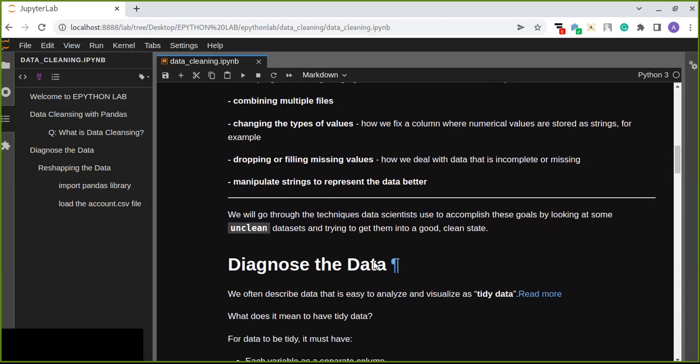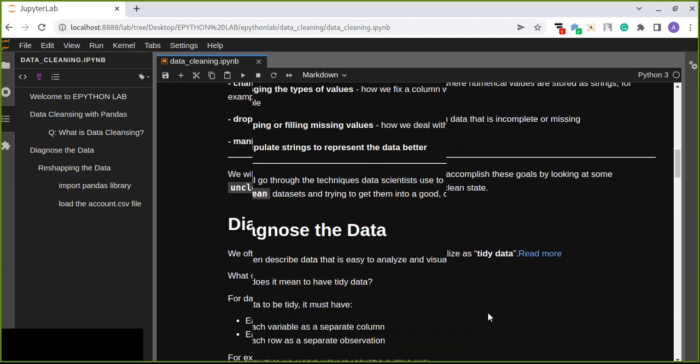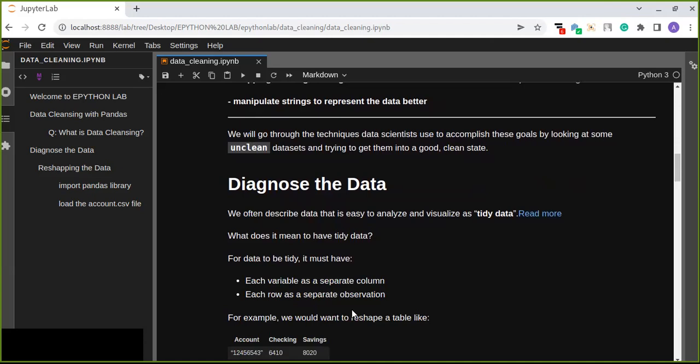We'll go through the techniques data scientists use to accomplish these goals by looking at some unclean data sets and trying to get them into a good and clean state. The first step is to diagnose the data. We have a raw data set, which we may obtain from different sources, and we are going to diagnose that raw data.